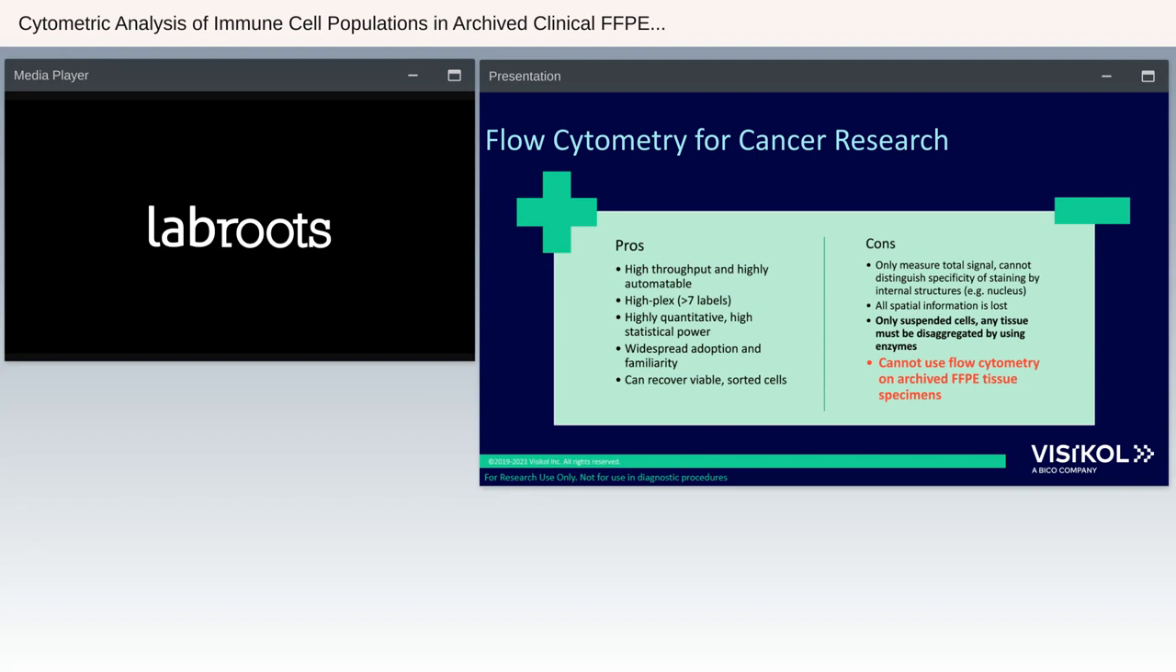Now, there are some limitations to flow cytometry. Flow cytometry can only measure the total signal. It can't really distinguish the specificity of staining of internal structures, and sometimes this is important for different phenotypes. Another major con is that you lose all of the spatial information in the tissue. Since you have to disaggregate the tissue, you end up with just a mixture of cells, and you don't know which ones were near which others. And that can be a difficulty when you're trying to quantify the changes in the immune cell population in terms of how close the immune cells are to interacting with one another or to the tumor cells.